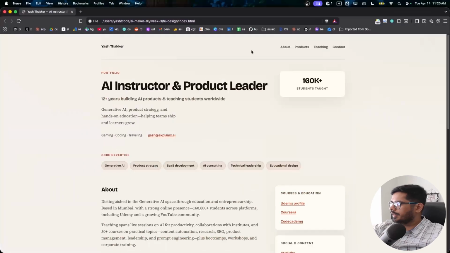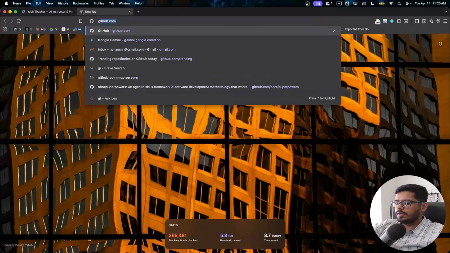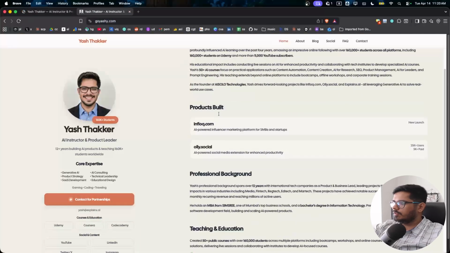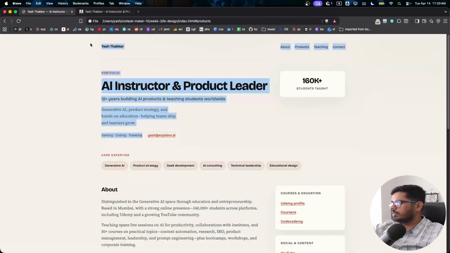It's not too bad, right? I mean, it does what we want. It's kind of taken the theme from the actual website, which is why it might look like a relatively better generation than when you generate from scratch. So you can see the entire theme is replicated.